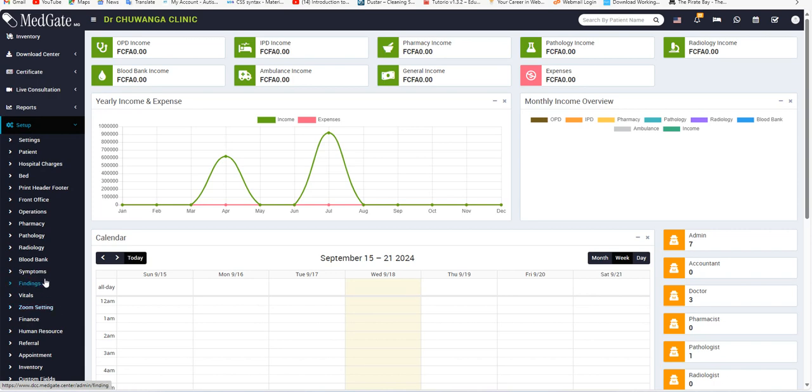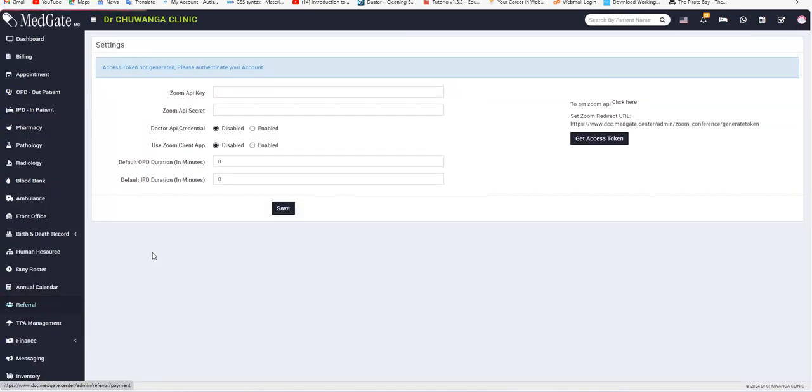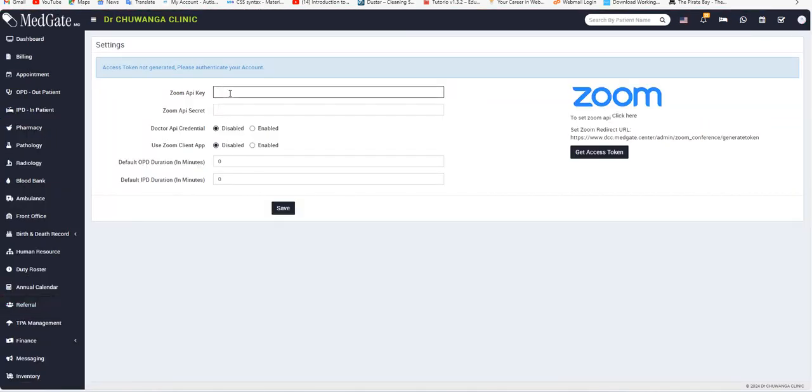So if you want to use this feature, then you need to set it up. First of all, you need a Zoom paid account so you could get the API keys, which you could use to add on the platform. So all you need to do is click on the Zoom settings, and then you'll be asked to enter your Zoom API key and your Zoom secret.